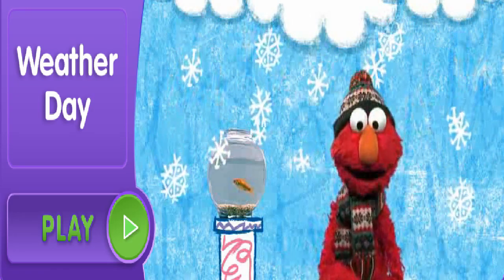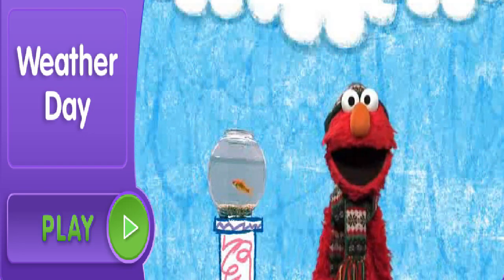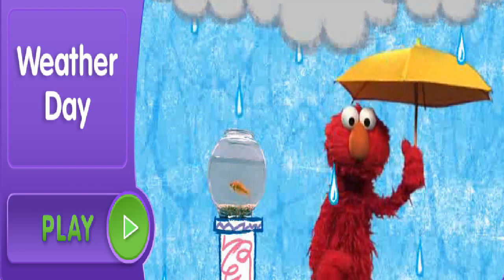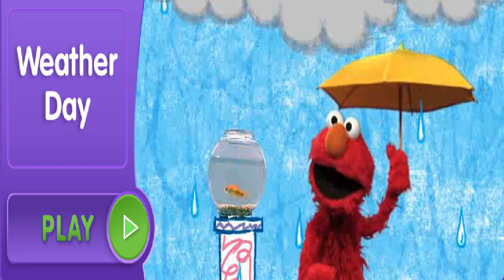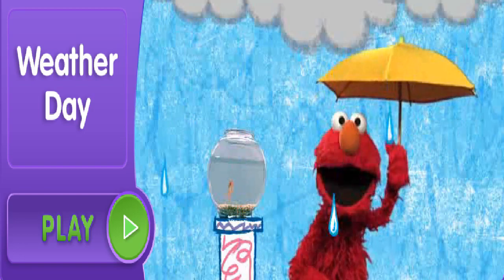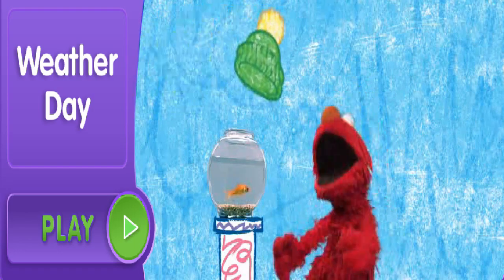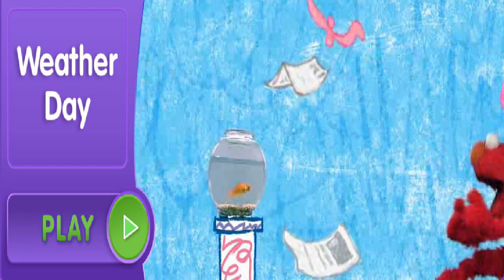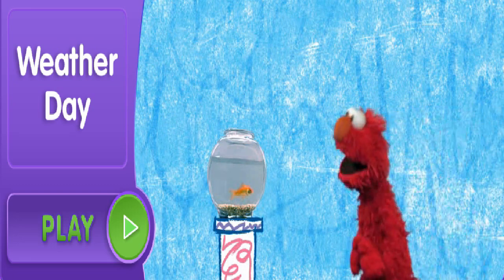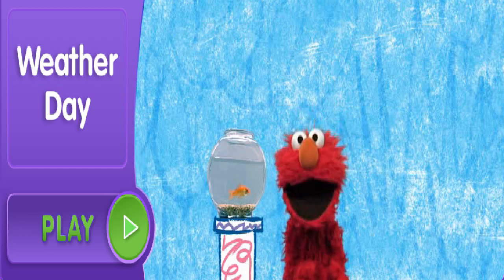Snow! Yay! Oh, wait a minute. Elmo changed his mind. Elmo doesn't want to think about snow anymore. Elmo wants to think about rain! Yeah, rain! Wait. Elmo changed his mind again. Elmo doesn't want to think about rain. Elmo wants to think about wind! Whoa! You know what? Elmo can't make up his mind. Elmo doesn't know what to think about today.